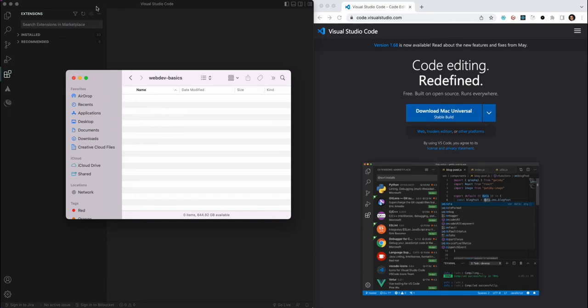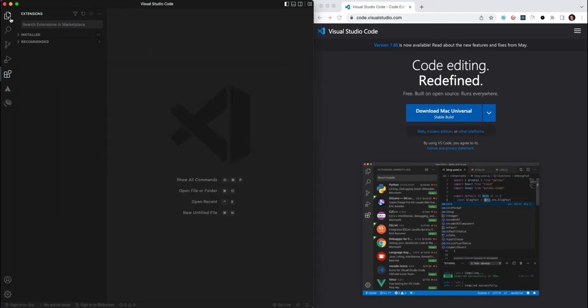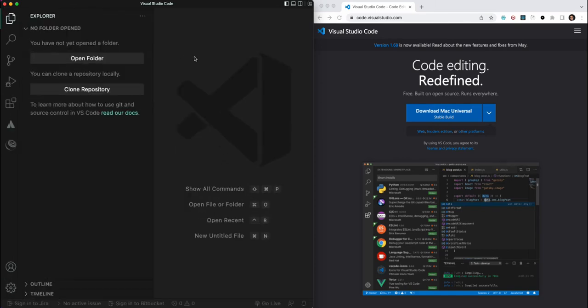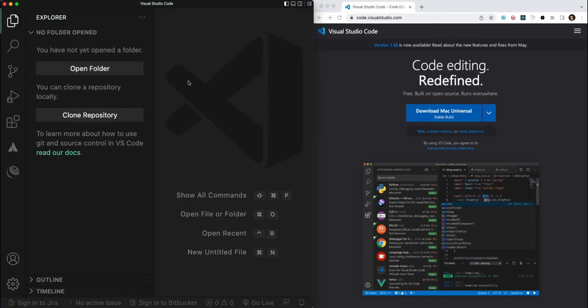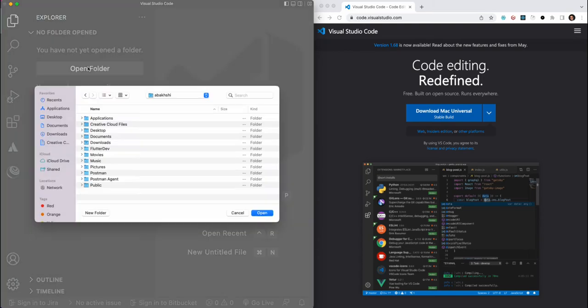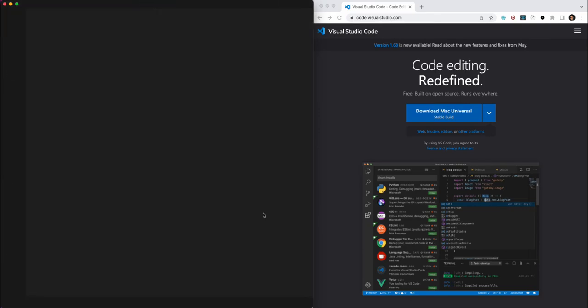What we're gonna do then is go to this explorer here, and let me make it a little bit bigger so you can see it. Okay, so you can click on the open folder here and then navigate to the folder that you just created. So I'm inside that new folder that I just created, and you can click open here.